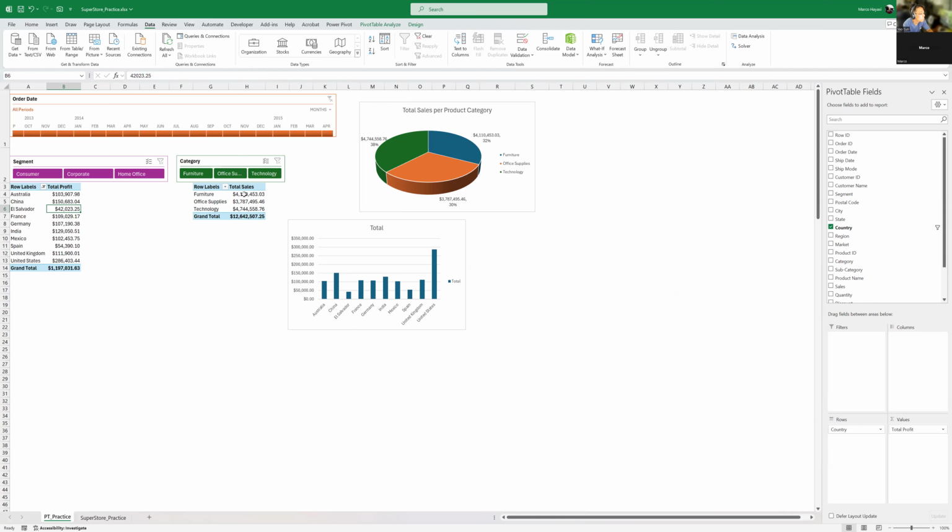For the category, we have only 3 categories. It's not necessary to display the top 5 or top 10, it's just 3 items. That's why this simple 3D pie chart is showing the total profit. It was showing the percentage.